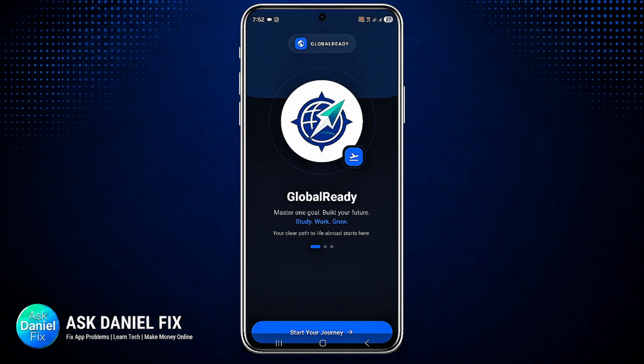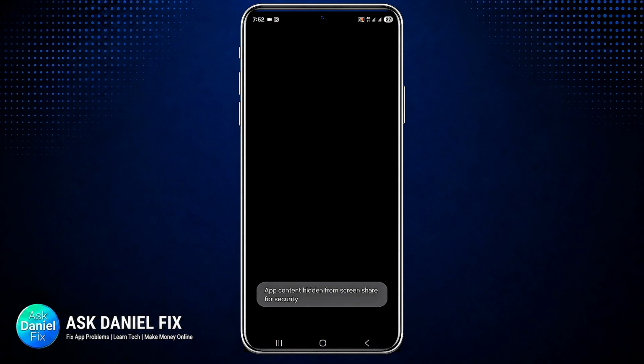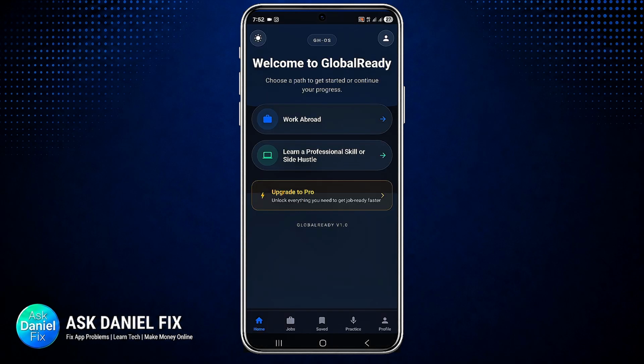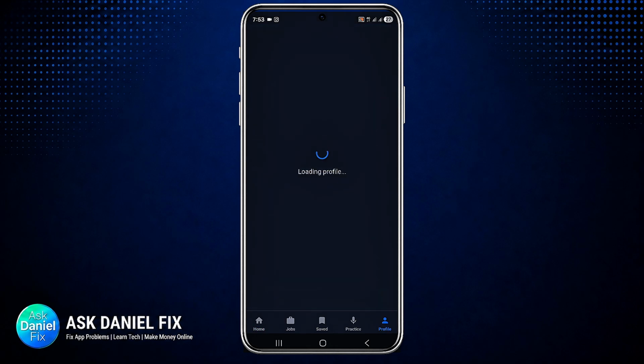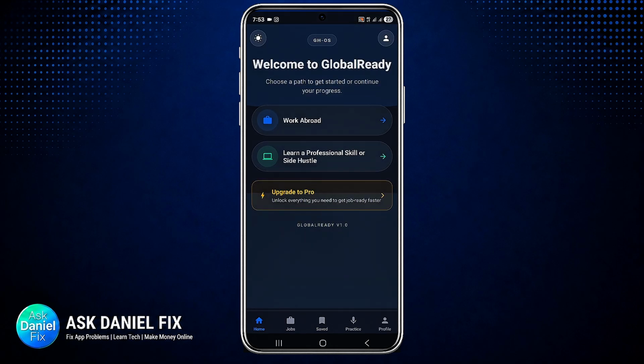So once you open it, this is what the app is going to appear as. You need to click on start your journey. Right here, you need to create an account, maybe with your Gmail. Once you create an account using your Gmail, it is going to open. Now you have an account. This is your profile and this is the home page.